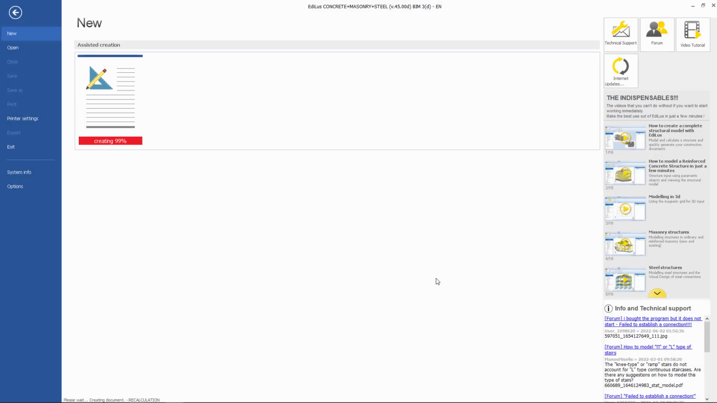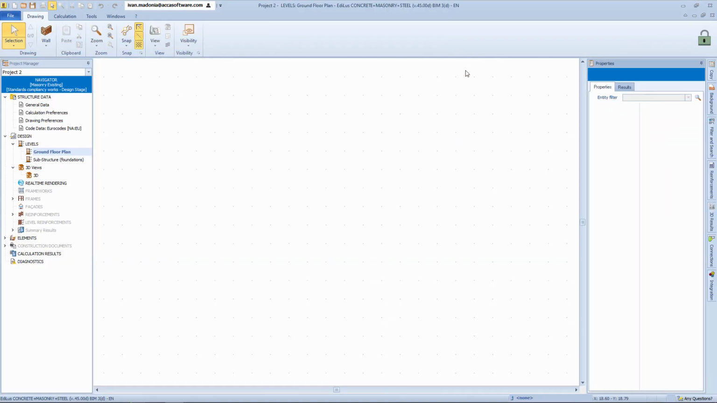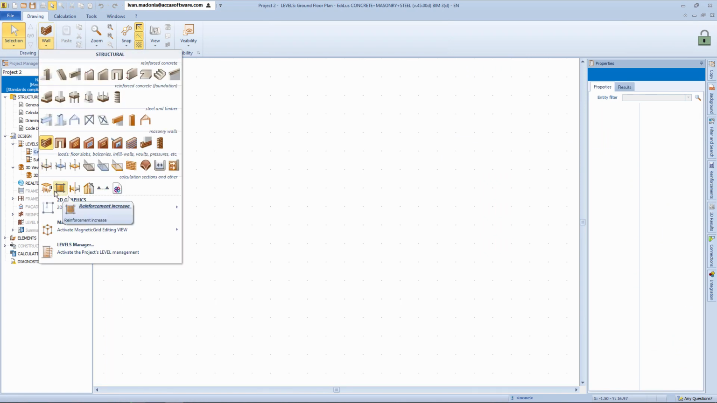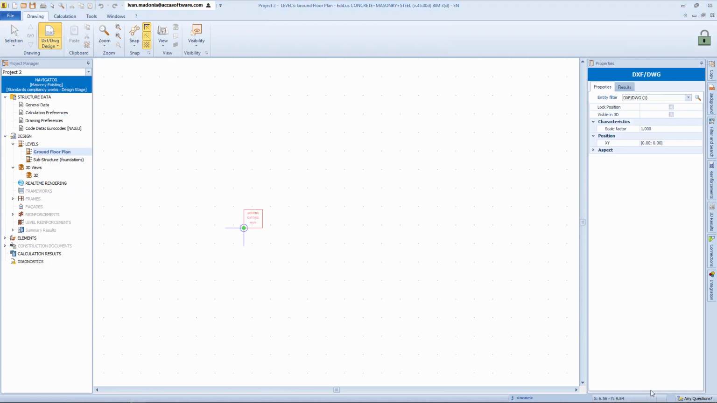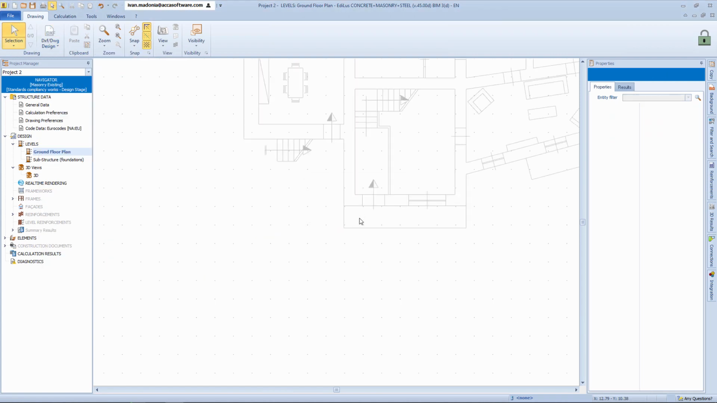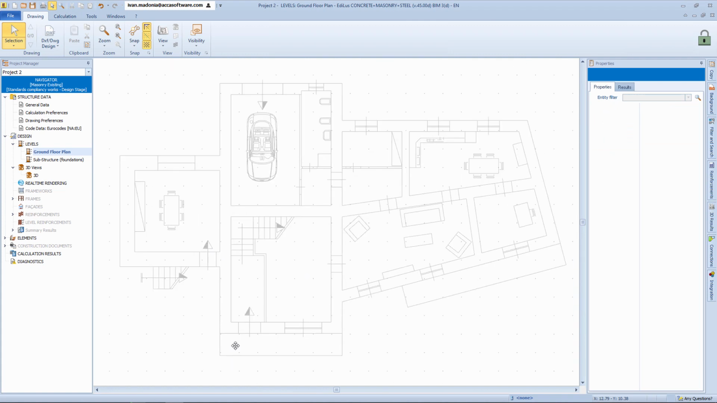We access the EdiLus modeling environment. Normally when we start a project, the first operation is to import a CAD file. So we select the scale factor, and this model will serve as a reference for modeling.